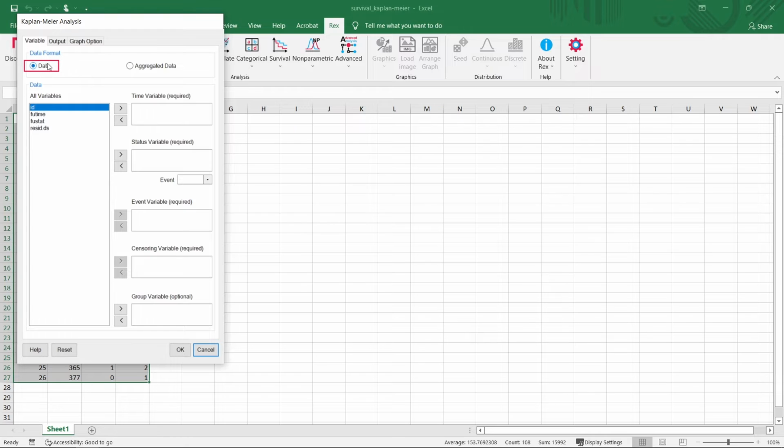For the data format, we will select data because the survival time and status of each data point are known. Next, we will set survival time as the time variable and survival status as the status variable. We then set 1 as in death as the event. Lastly, our data is grouped into those with and without residual disease, so we will set residual disease as the grouping variable.